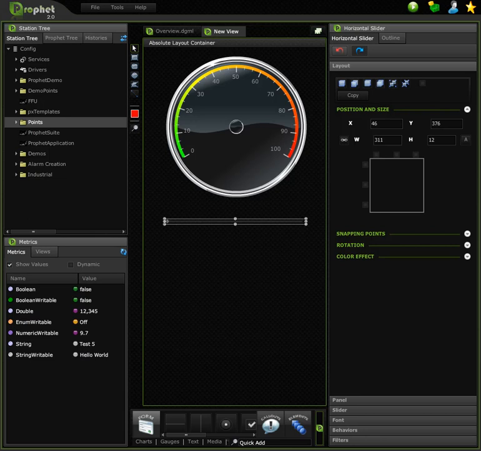This video will explain how to bind a point to a slider and command it from the slider. What we have here is an absolute container with a gauge here, and we will populate the gauge with the point that we want to see the value displayed for. You can see that the current value is 9.7.